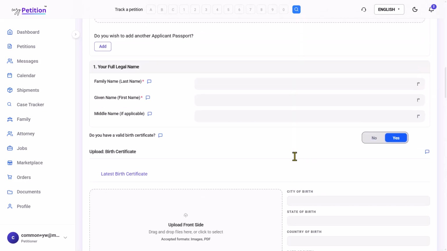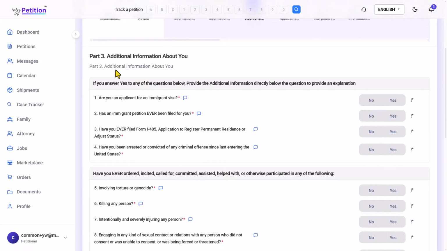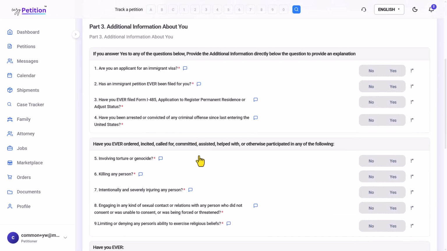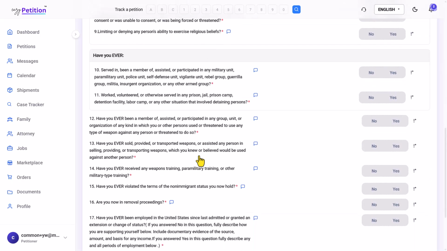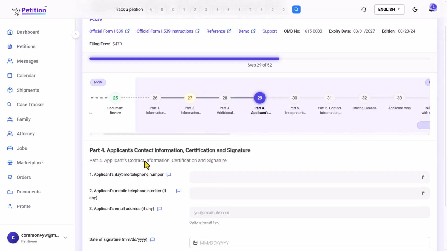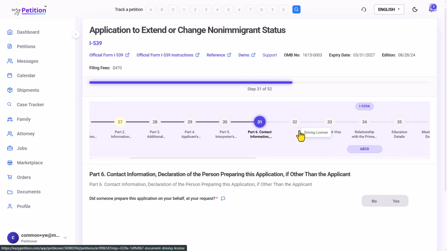Similarly, you can fill out Form I-539A. Then next is your additional information about you, the questions related to your immigration history, criminal background, military involvement, and participation in any activity that may affect your eligibility. Then applicant's contact information, and if you are filing this petition with the help of an interpreter and preparer, you can fill out these details as well.